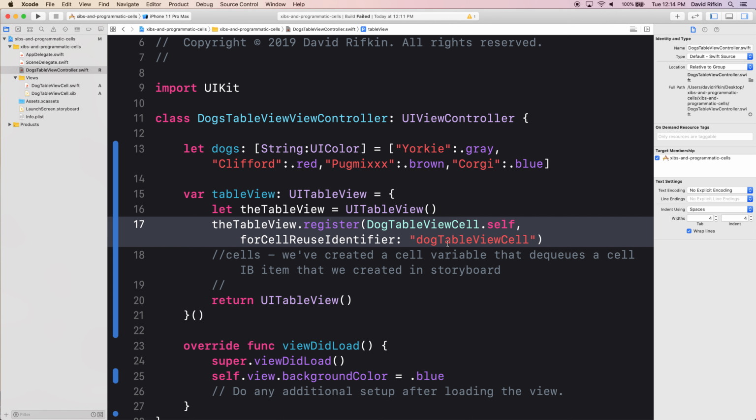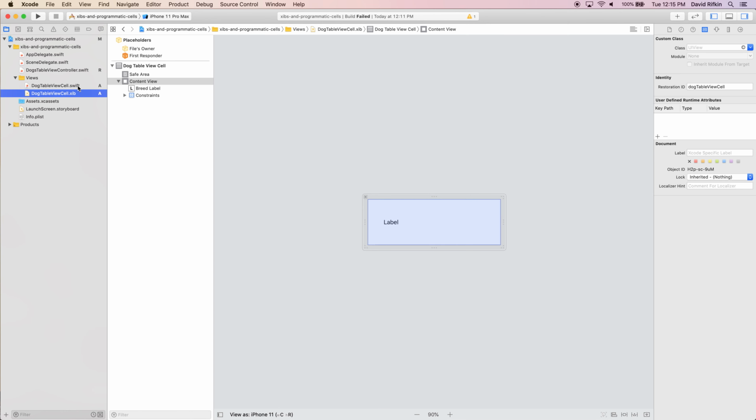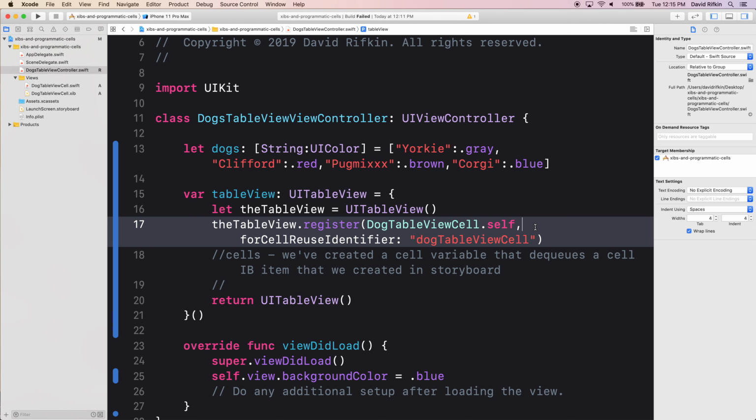Yeah, we're not using it. So we created a xib file for our subclass of UI table view cell. So this is not programmatic. This is still using Interface Builder. And I'm going to keep moving forward, all right?